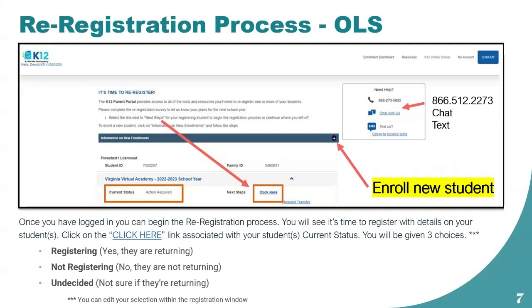And just like we talked about before in the K-12 app, there will be that new enrollment option. So again, that little plus sign will let you enroll a new student as well as re-register your current student to save time.